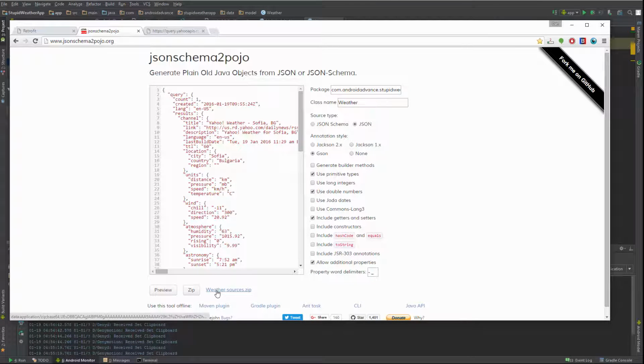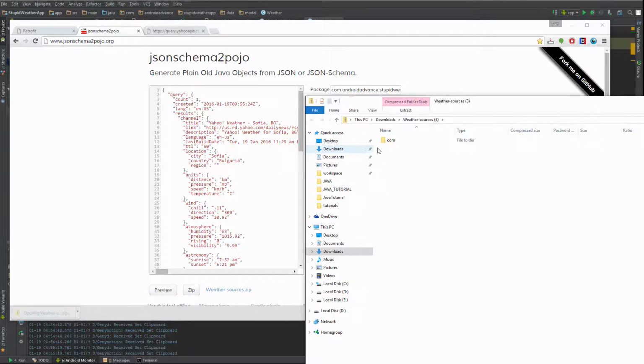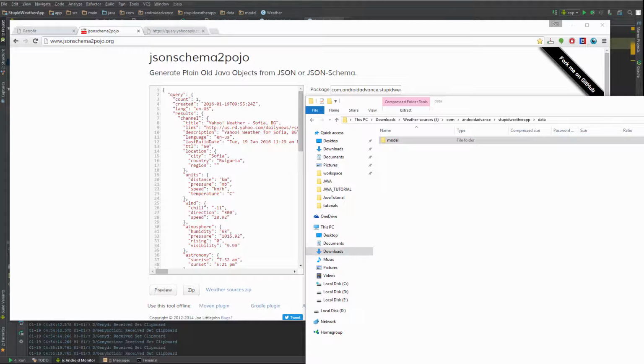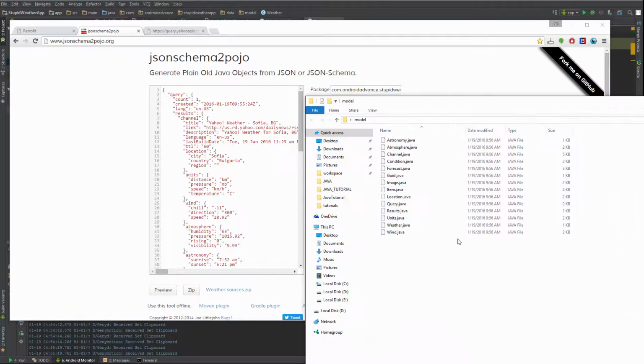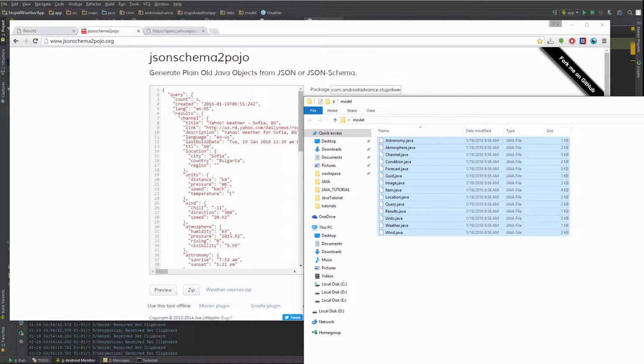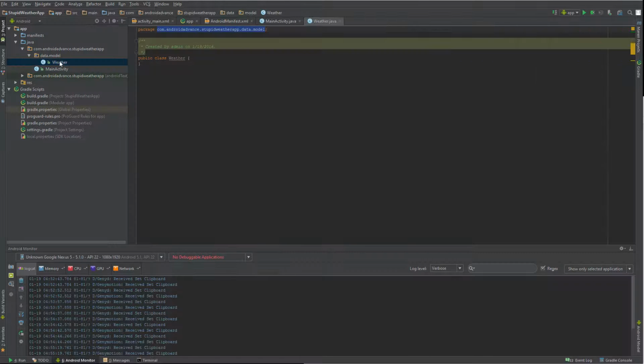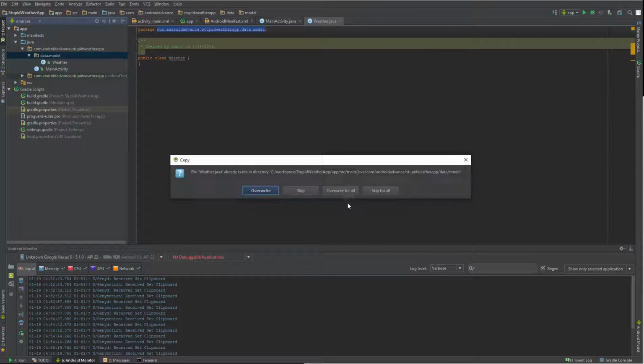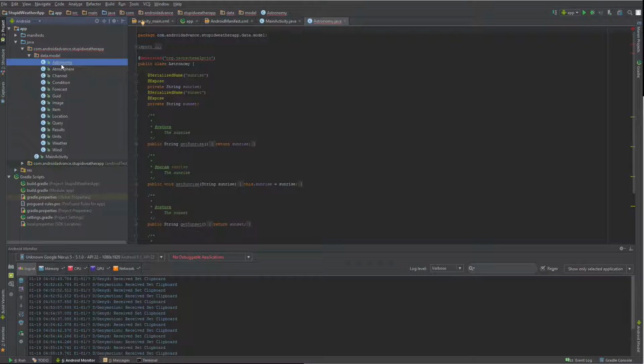It will create a zip file. Click on it to download it, open it, and extract it somewhere, wherever you want. Now go into it. Let's copy paste it in our model and override for all. So we have here our models.